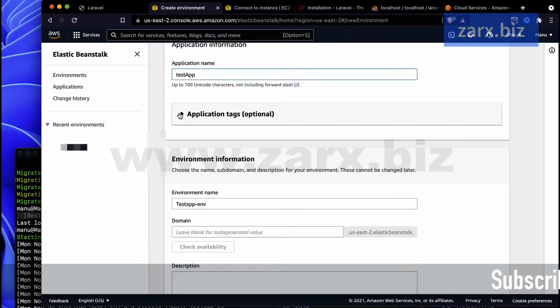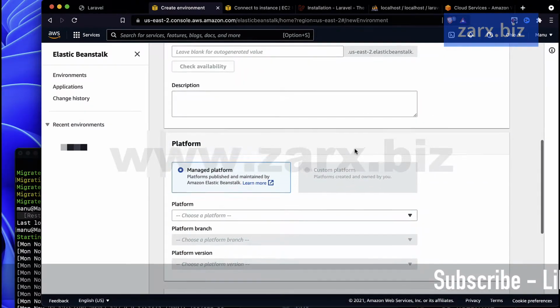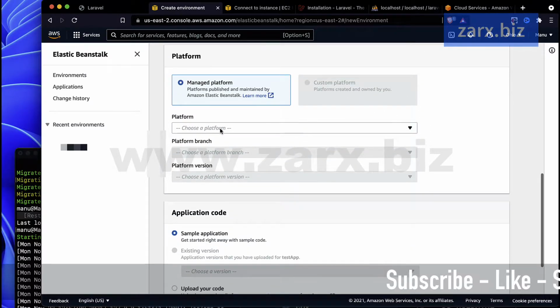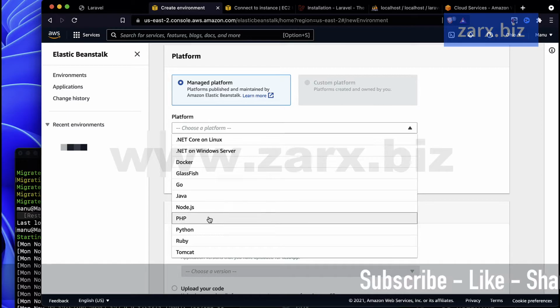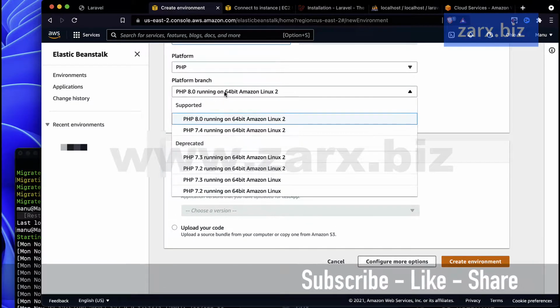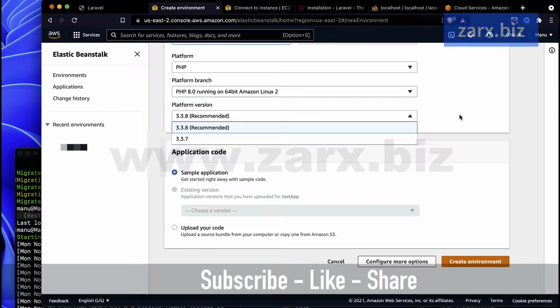Now you can add tags as well. I'm not going to do that. If you want to, you can add them. And simply, there's the platform option. Now here we need to select the platform. For us, it's going to be PHP, and it selects the options automatically. So we have PHP 8 selected, as well as the platform version.